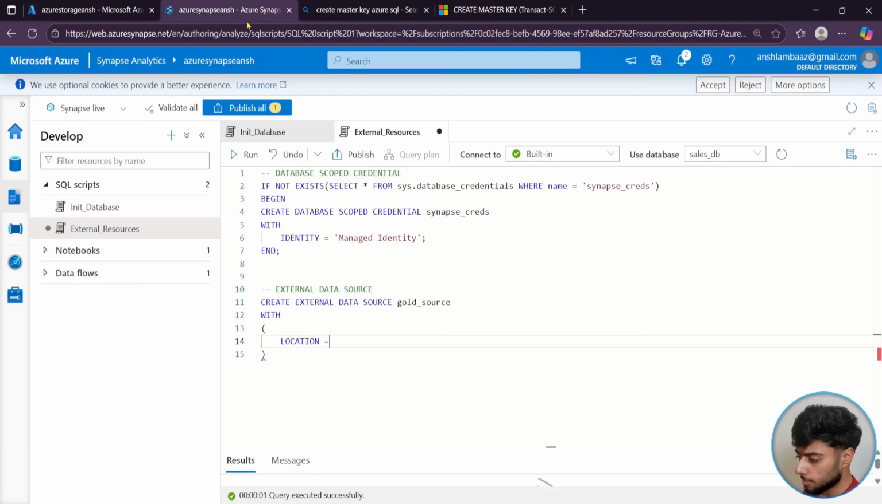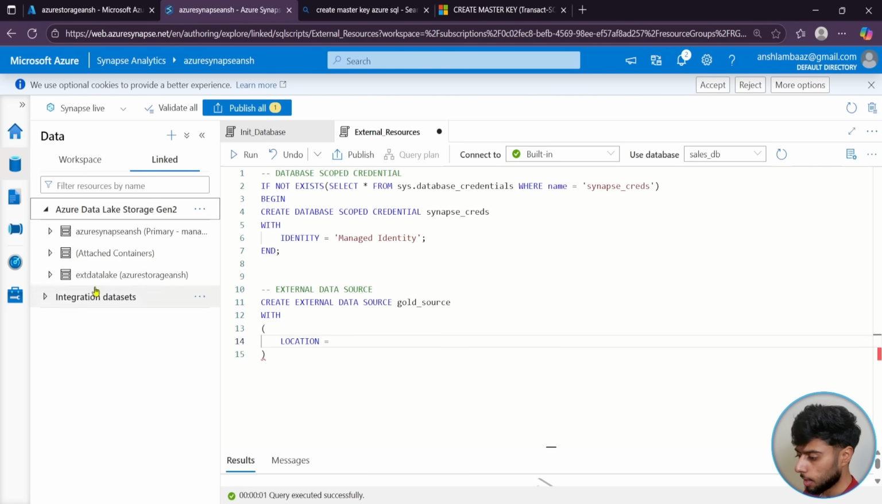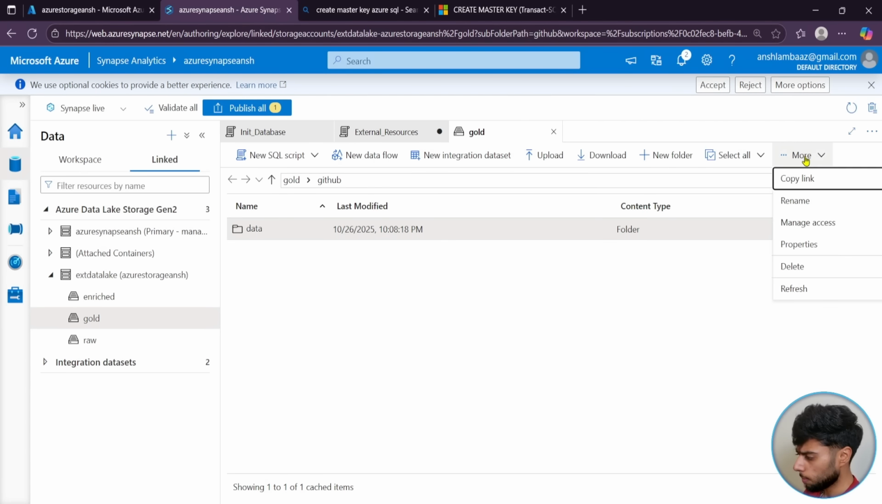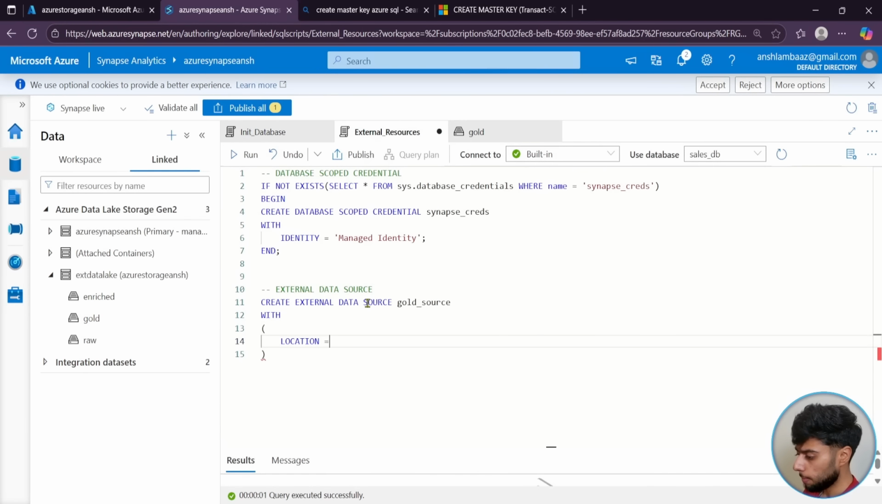And how can you pass this? You can simply copy the path from here: go to linked, then this external data lake, gold, and just till gold. Simply go to properties and copy this URL, and we will edit it, don't worry. So I will paste it here, and I will give the location as the whole gold container. Make sense?